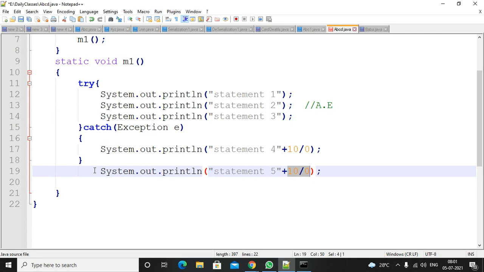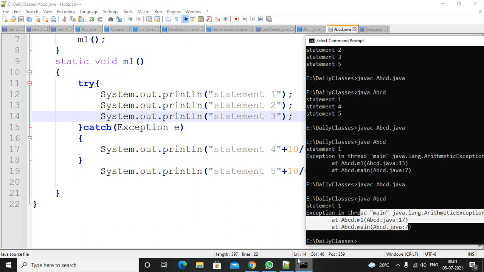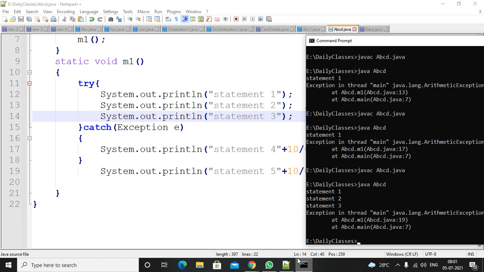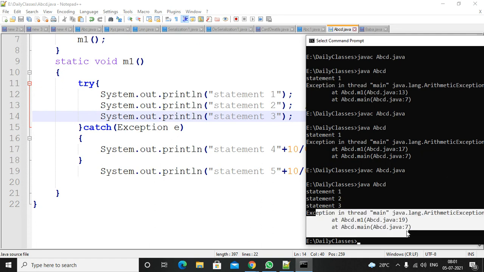So that means this line is not surrounded with a try catch block. That means exception handling code is not there as part of this line. So automatically the JVM will take care. That means statement 1, statement 2, statement 3, and after that, the exception details which are provided by the JVM. So compile and execute, you will get 1, 2, 3, then the exception details.